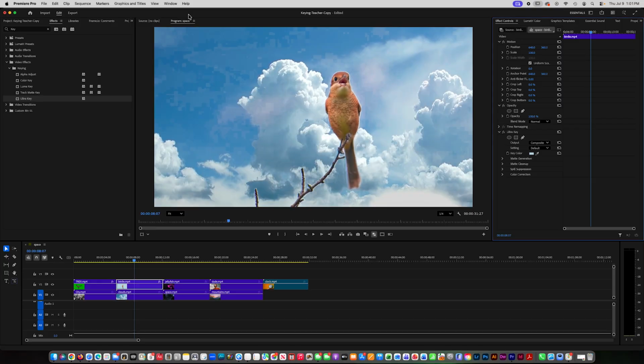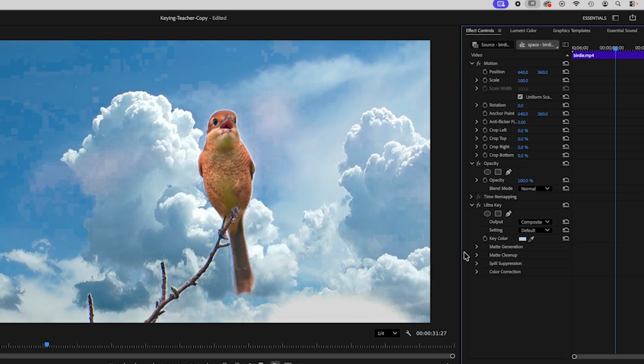And so you see it did a pretty good job. It left some white right here. It left a white edge. And that's really what I'm going to focus on with you, is how to get rid of that white edge.